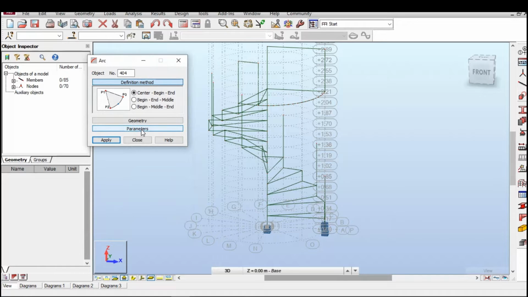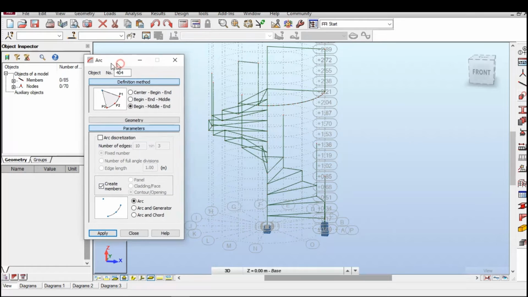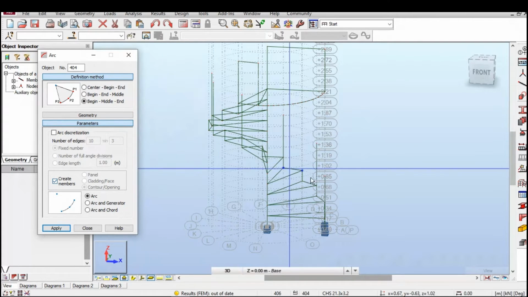Now here you can model an arc using 3 methods: center, begin, end; begin, end, middle; begin, middle, end. You know these methods, you need 3 points before you can model an arc. For this particular project, it will be best to use the last one, begin, middle, end. So click on that and then click on create members too. Once the arc has been modeled, the section you want to use will be automatically created along the arc.